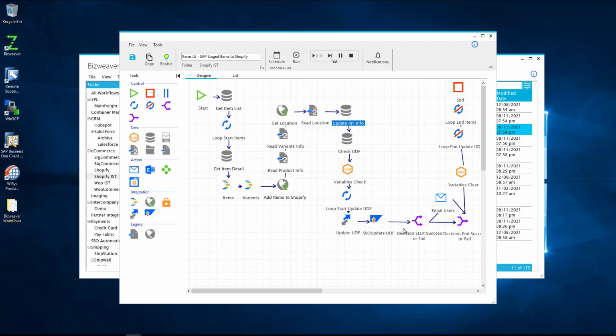Then we go through our loop and we update that the item has been added to the Shopify store. We're synchronizing it. The product was synchronized, and then we update all the API information in SAP as well. So you can have it there as well if you ever needed to reference it. And this is if you were doing a non-staged process, or you're not staging your items to get them into Shopify. The next thing is we go to a success or fail.